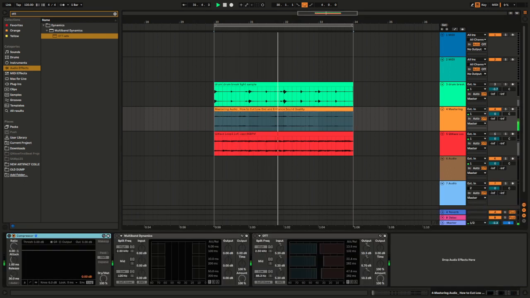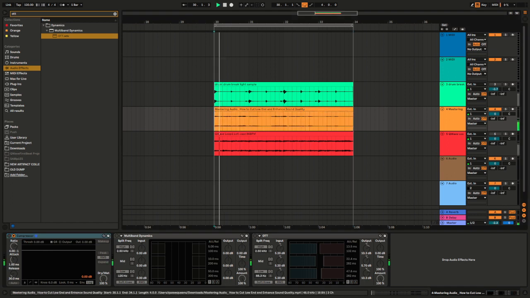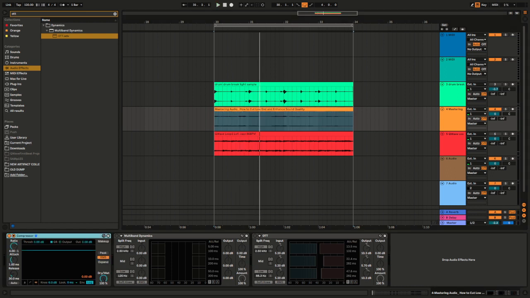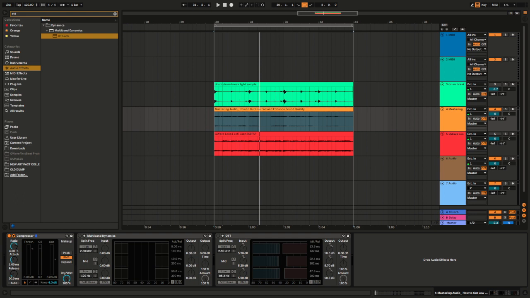And the reason we do that, as I mentioned before in EQ, is the first thing we're going to do. I don't know whose voice this is, maybe Joseph's, not really entirely sure. But I'm going to add a compressor, and I'm going to do the same thing with threshold.